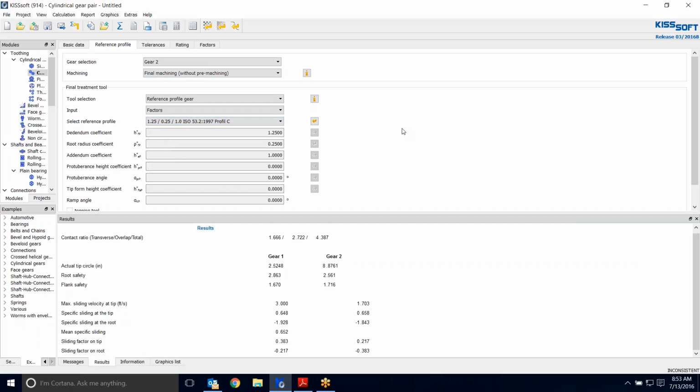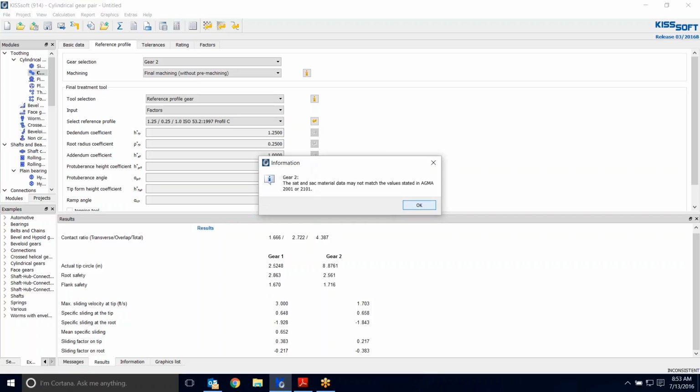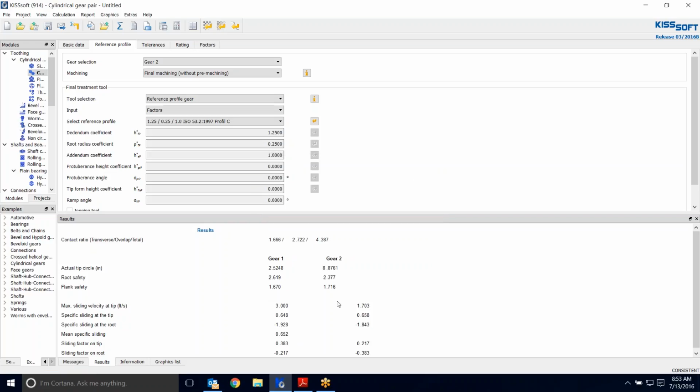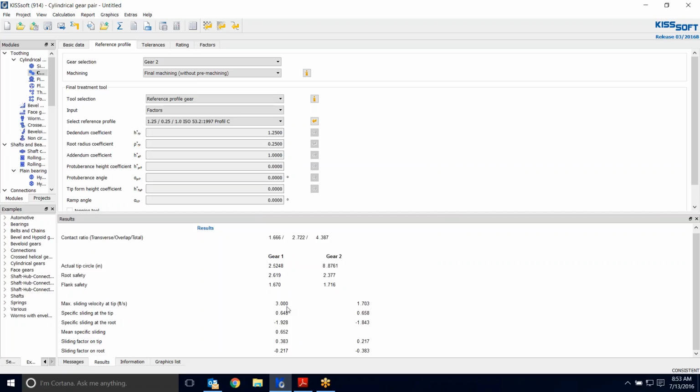Now we can calculate. We have a couple of things that updated. Maybe our actual tip circle data changed a little bit. Max sliding velocity hasn't changed too much, but that's all right.